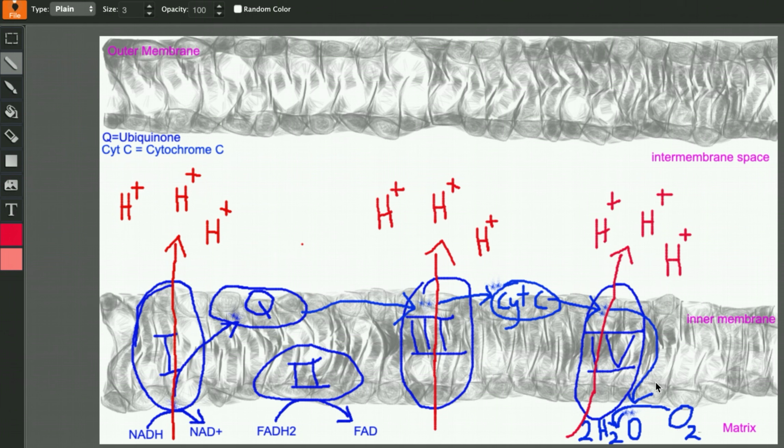If you didn't have oxygen, the electron transport chain would shut down because these spent electrons could not be removed. And if they can't be removed, these electrons can't move anymore. And if these electrons can't move, then these ones can't move, and if these can't move, then these can't move. Basically the whole assembly line gets gunked up. It all grinds to a halt.